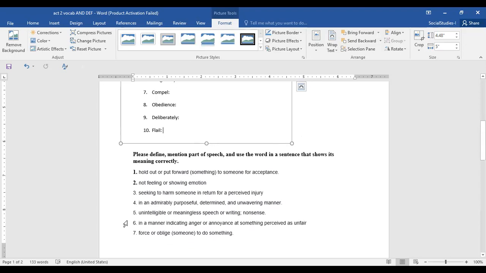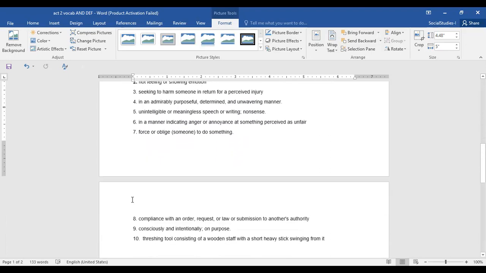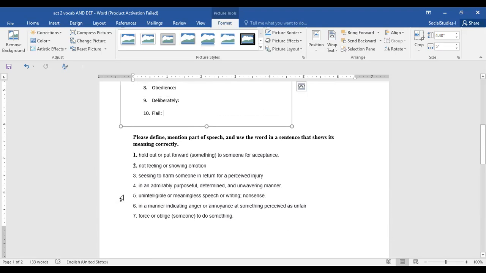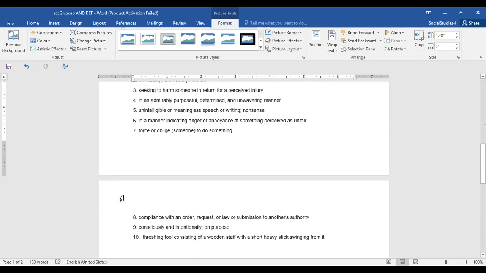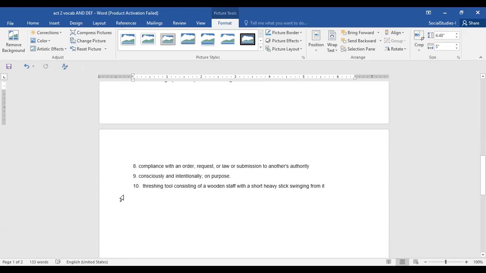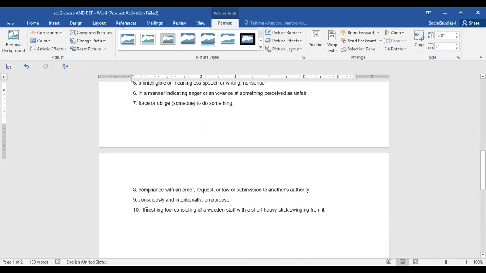Number seven, compel means to oblige someone to do something, to obligate or force someone to do something. Eight is obedience, and obedience, of course, means to submit to someone's authority. Annie wants obedience from Helen. When Annie says something, she wants Helen to follow it, to listen to her and to comply with her orders and requests. Nine, deliberately means to do something on purpose, which is an adverb. And then finally, number 10, a flail. A flail is a wooden stick that comes with short, heavy things coming out of it.